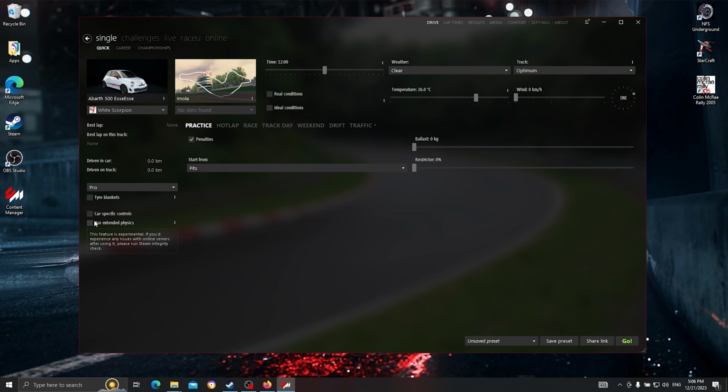An important feature is the function of extended physics. It can be applied only to one car or to all cars. This is an experimental function. It makes the physics of the car more realistic. And also it is responsible for the physics of rain.